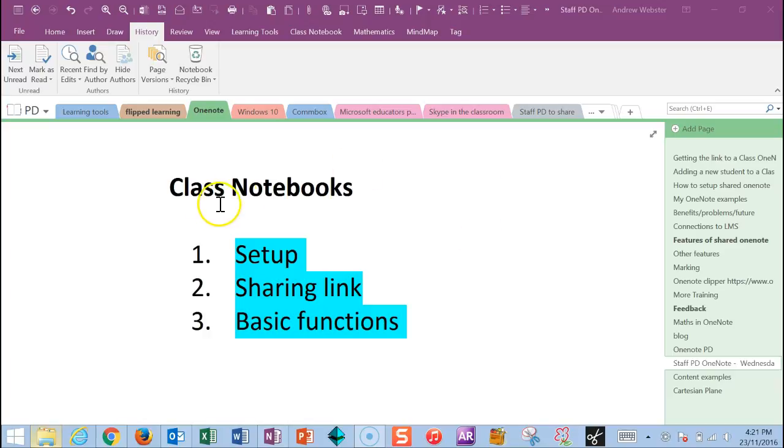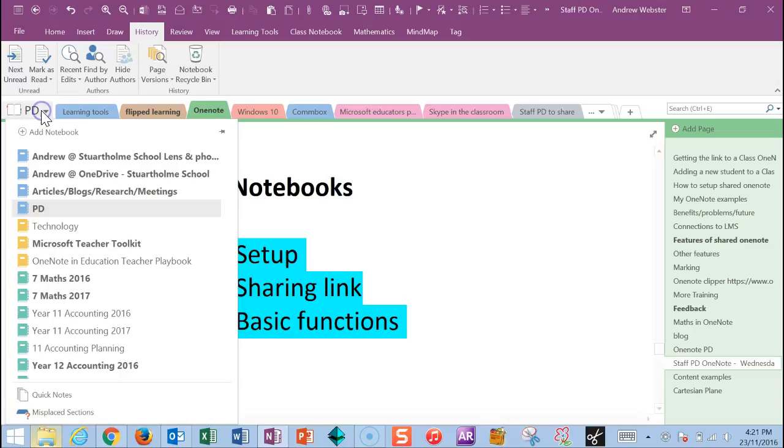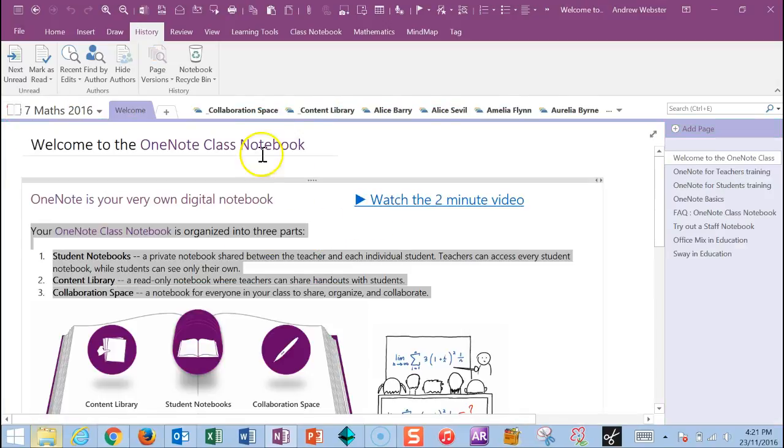In this OneNote video, we'll be looking at class notebooks. So the setup of class notebooks, sharing the link with students, and some other basic functions. So I thought I'd start by showing you an example of a class notebook.